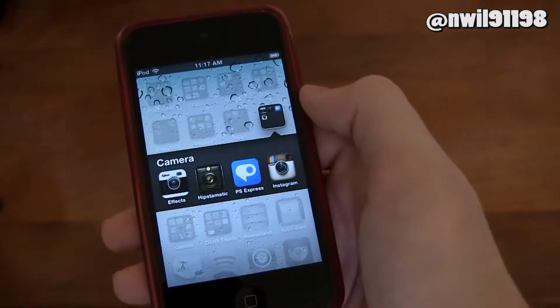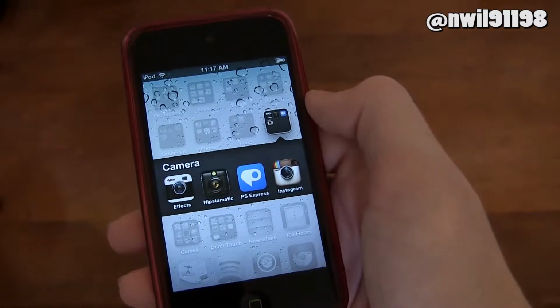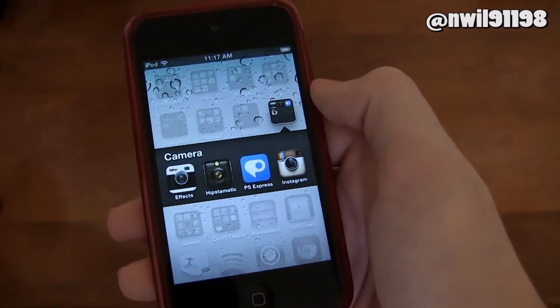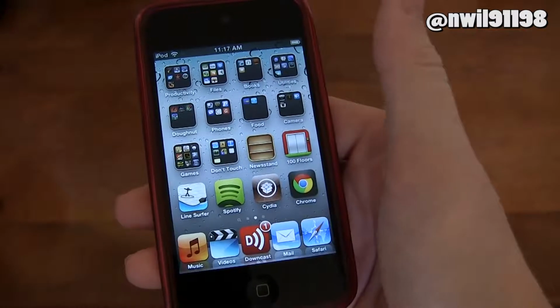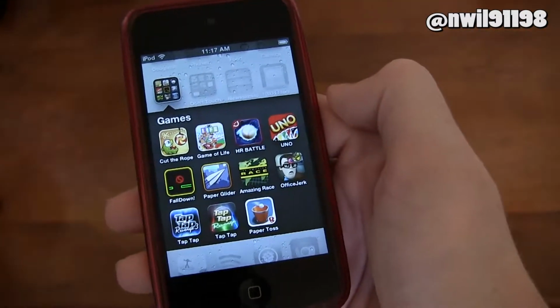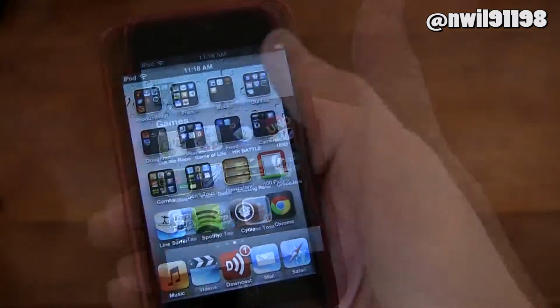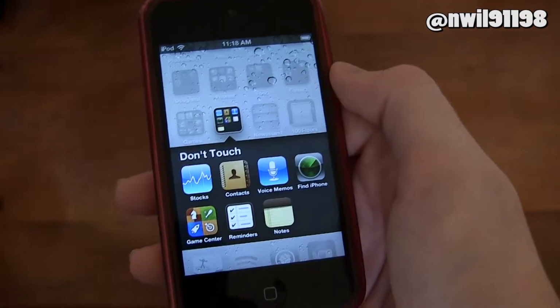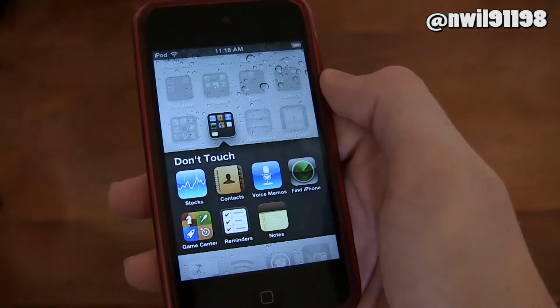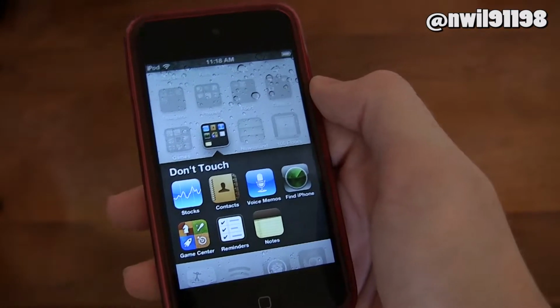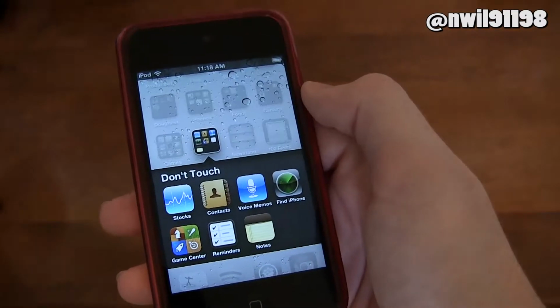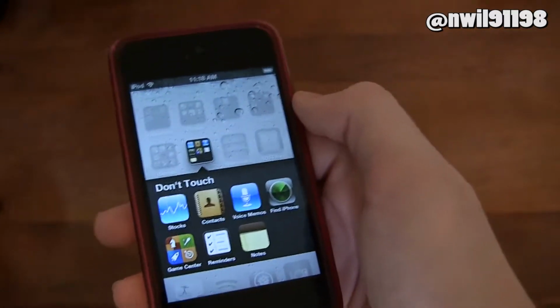Here I have Camera, which has Instagram and Hipstamatic in it. Not really apps that I use that much on here since I have an Android phone that's easily accessible. Over here I have Games, which is pretty much all the rest of the games that I don't play as much anymore. Next is my Don't Touch folder, which means they're apps I never use, like Stocks, Contacts, and Game Center. Well, I do use Game Center, but I use it through the games. I don't actually go to the Game Center app.